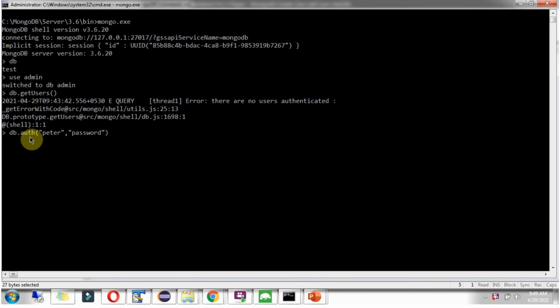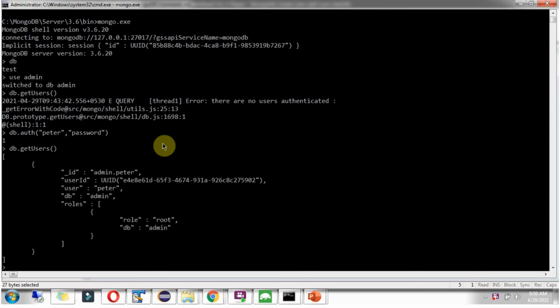To authenticate, we have to do it like this: db.auth, and username is Peter, and password is password. Enter, and it is successfully authenticated, so we got 1. Now execute the db.getUsers command, and we got the output.